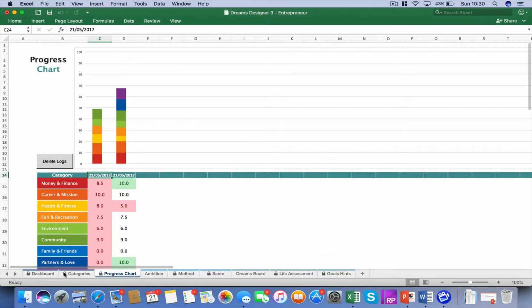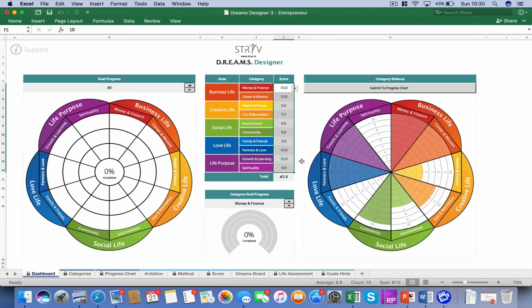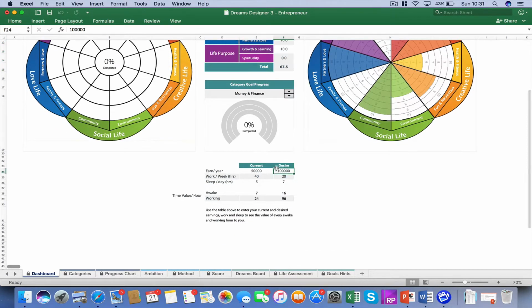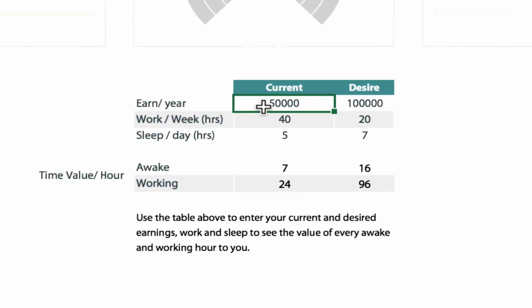And then here's where we've made a massive shift. One of the first things we've done is we wanted people to think more about how they're using their time. So something we've added down here is to do with people thinking about the value of their time. So you can come in here and enter how much you currently earn in a year and how much you would like to earn. Then also how many hours you work a week versus how many you would like to work, and how many hours you sleep a day versus how many you would like to. And then it will automatically calculate for you how you need to be using your time, the value per time, in order to create these numbers.